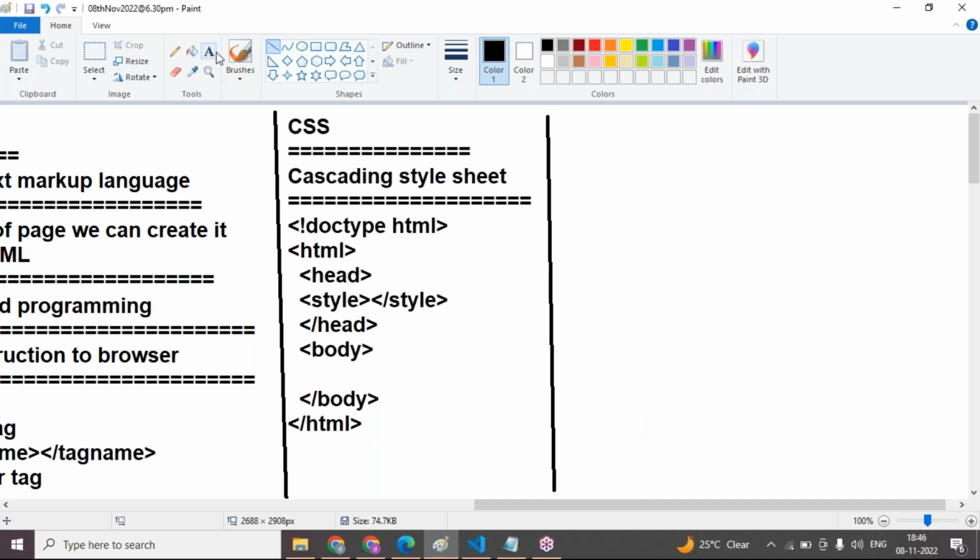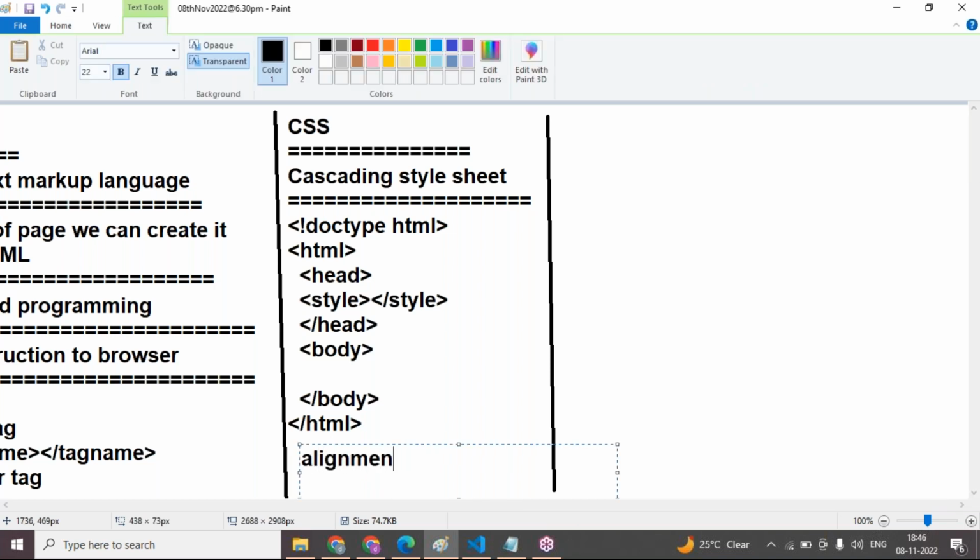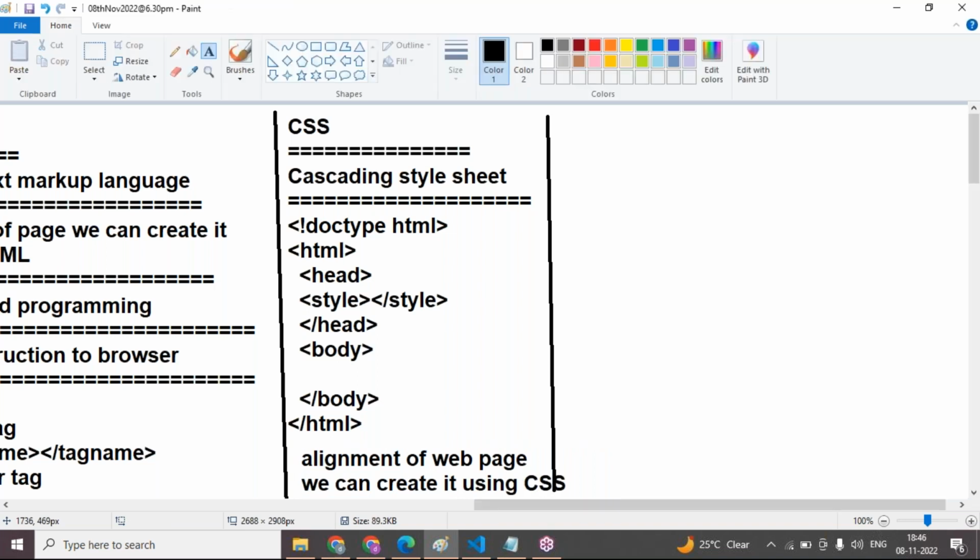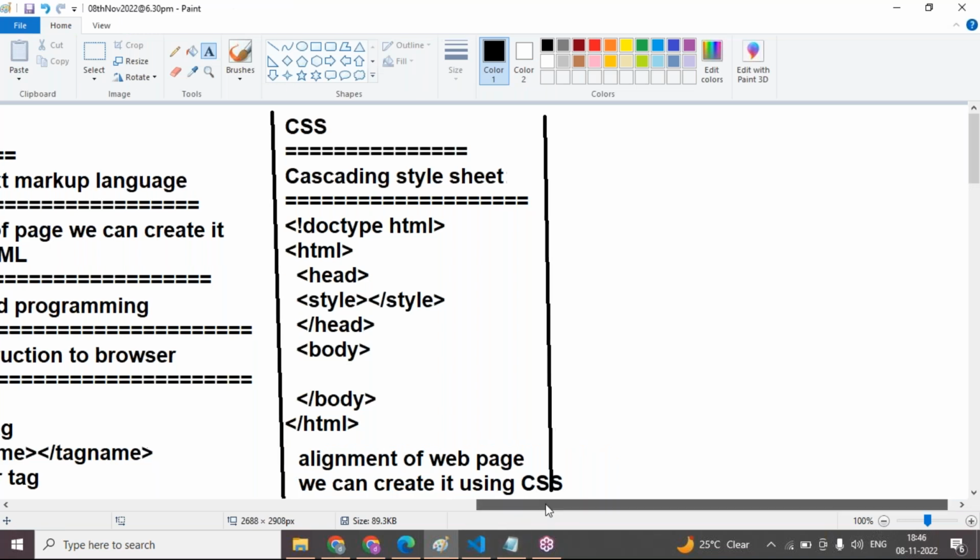So what is the use of CSS? Alignment of the web page we can create using CSS. Basic alignment of the web page we are doing with this CSS. Here CSS is giving alignment of the web page.